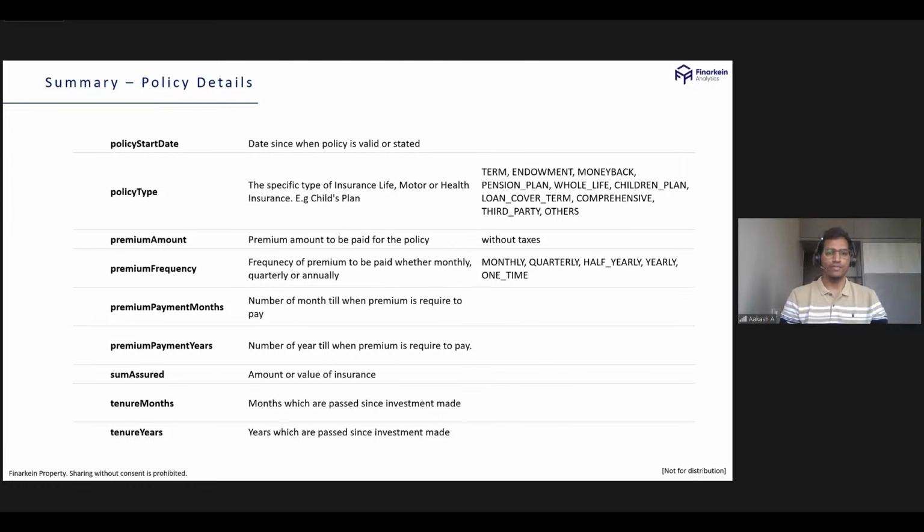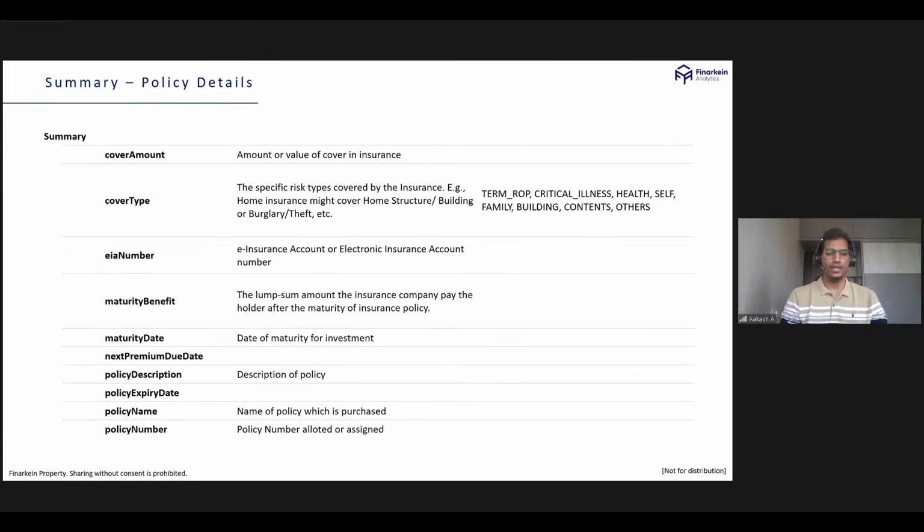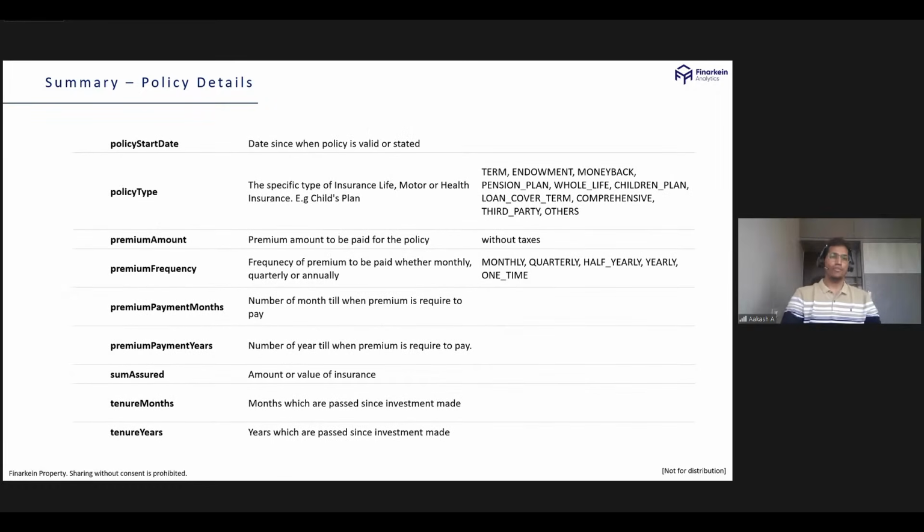Start date of the policy, we have already seen that there was an end date earlier and the start date. The type of the policy, whether it is term, endowment, participating, whole. So there is a whole gamut of the policy types in the insurance products. The premium amount for the policy and the premium payment frequency. Frequency could be your monthly, quarterly, half yearly, yearly, or one-time premium payment. Then how many premiums have been paid by the person in months and in a year.